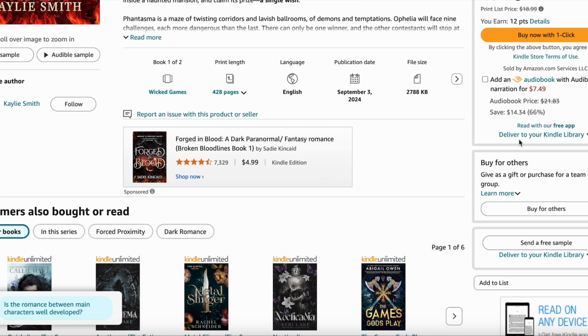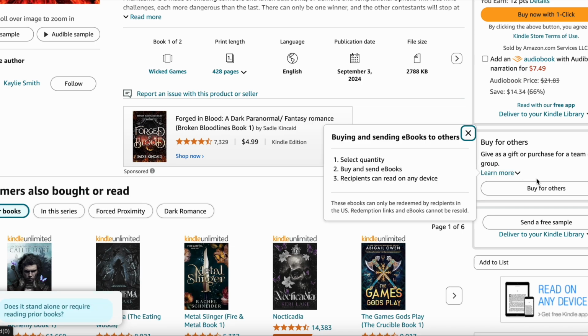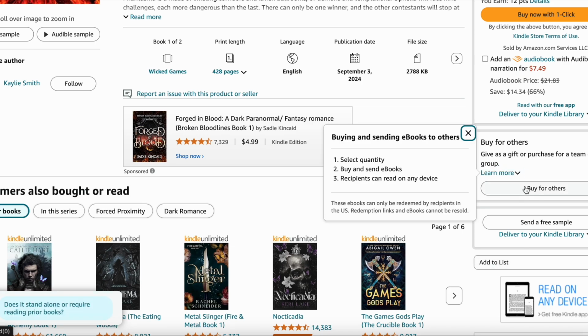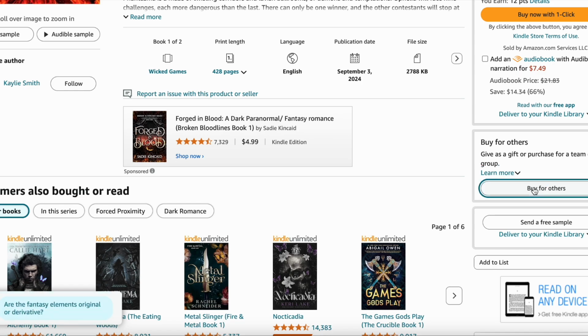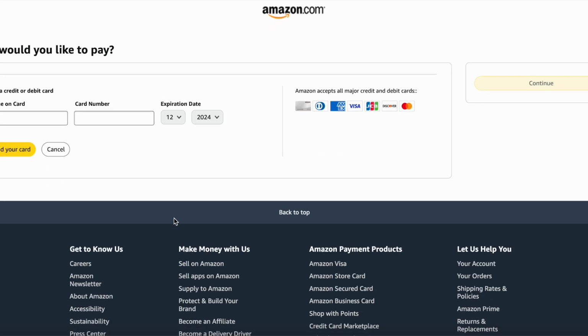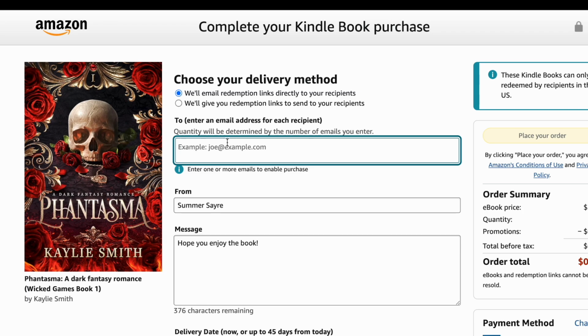And then make sure that you go all the way down and you're going to click right here on the right side. Instead of adding it to a list like we just did at the beginning, you are going to actually click this little buy for others button. And then you're going to put in your payment method. It'll ask you for their email, and you can actually get it sent to yourself if you want, but I would just send it to them.